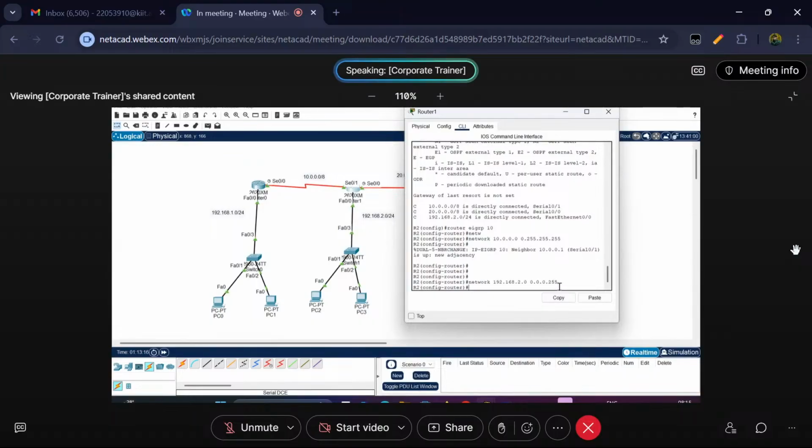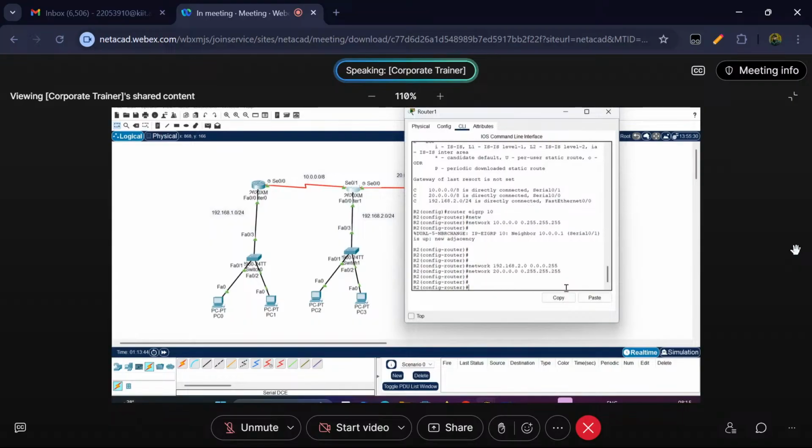And the next is another serial interface. So for that also I have to mention network, and the value is 20.0.0.0, followed with the wildcard mask of 0.255.255.255. Done. Just hit enter.